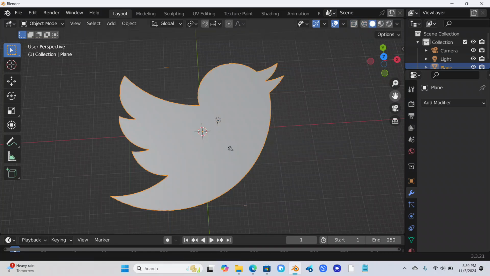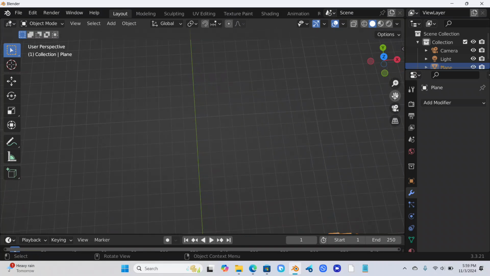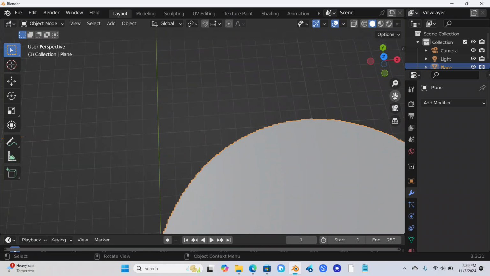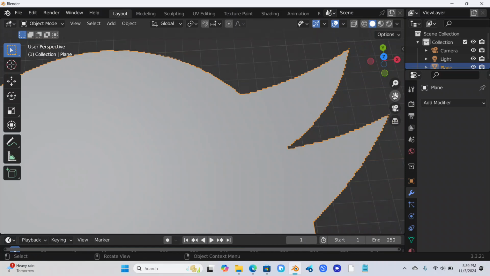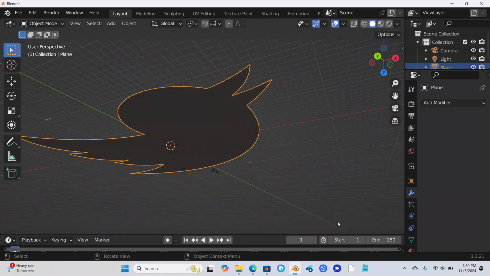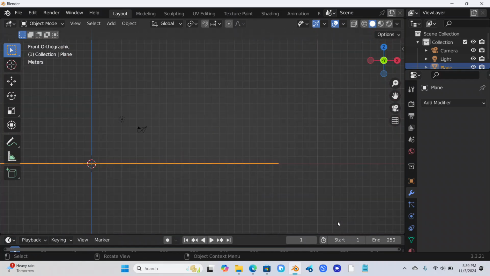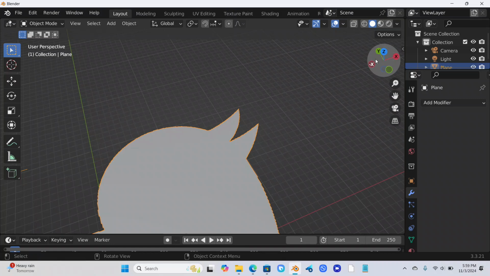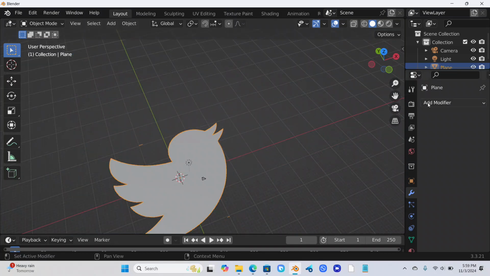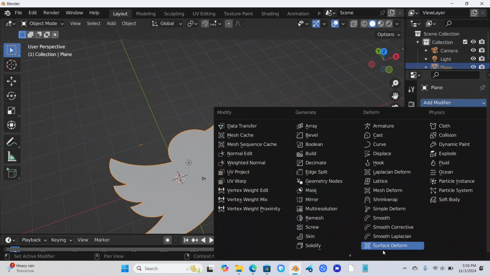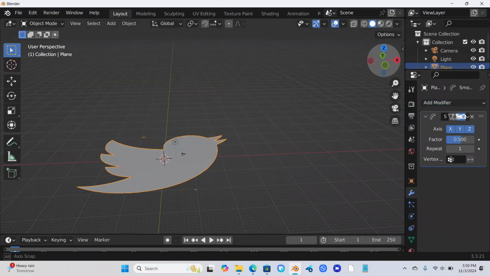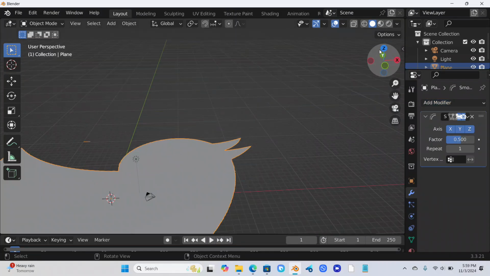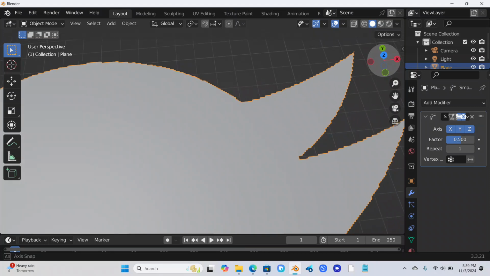But as you can see, now we have the image, but if we zoom in, you can see all these jagged lines right here. To fix that, we want to go to modifiers again. Once we're in modifiers, we want to add a smooth modifier. That's also going to be under deform, right here, smooth modifier. Now, once you have that, the repeat option is how to smooth it out, but it will only go to 30. So watch what I do.